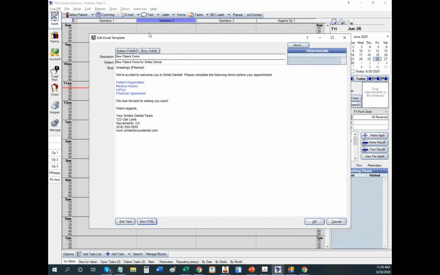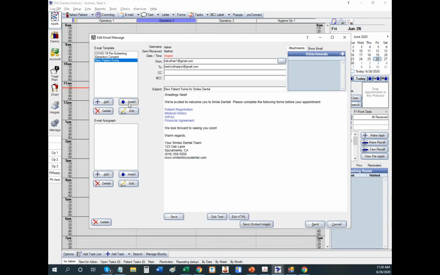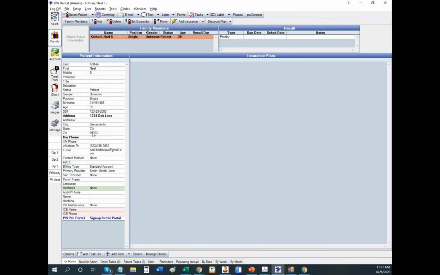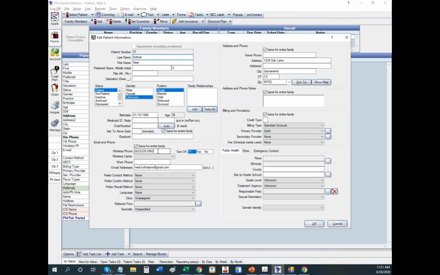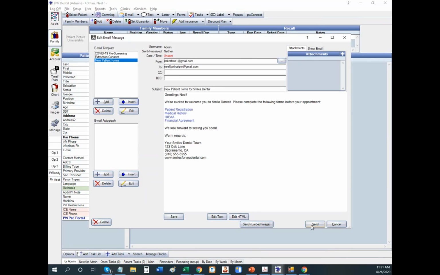And now that I've set this one up, I'm going to select that template by clicking Insert. And now this is my new patient forms template. And now if I send that, obviously their email address, either you have to put it in here manually, or in this case, it's already entered in the patient's records. That should be part of your intake process. So you want the phone number in there if you're texting them. You want the email in there if you're emailing them. But going back there, inserting it, and I'm going to click Send.